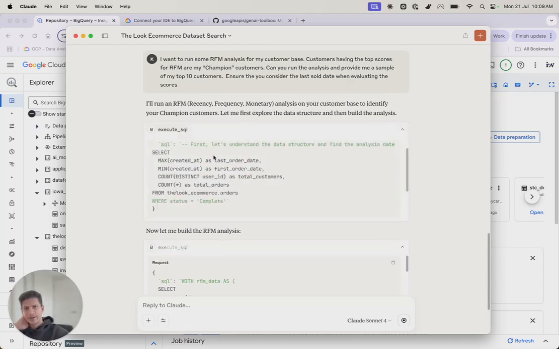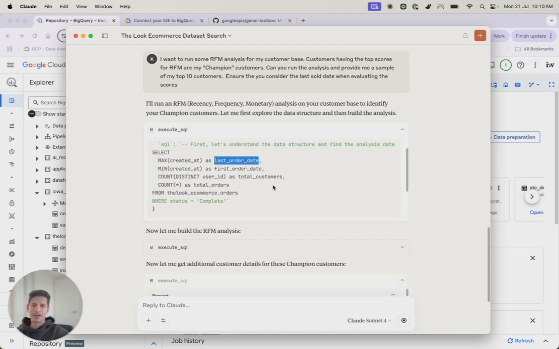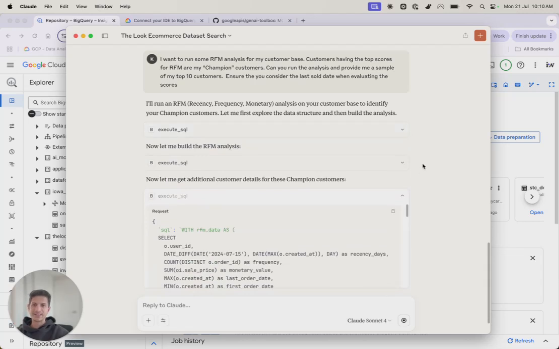So you see what it did here? Because I've given it this instruction, it first identified when was the first order and last order date, because it will be important for the code to consider that when building the RFM, or at least the recency signal.